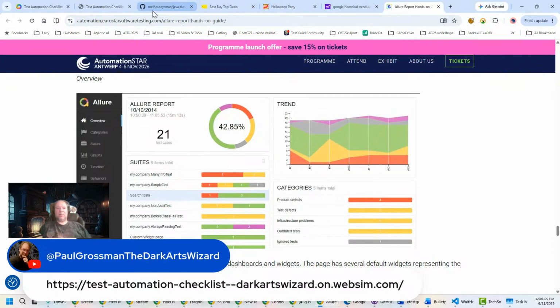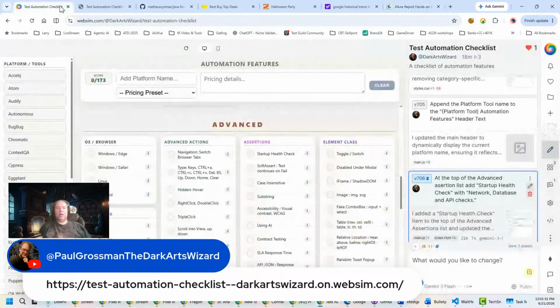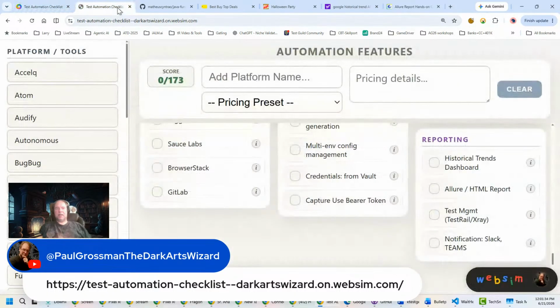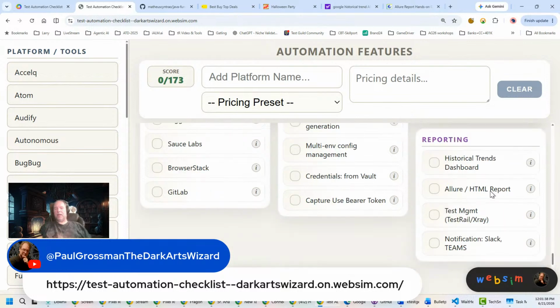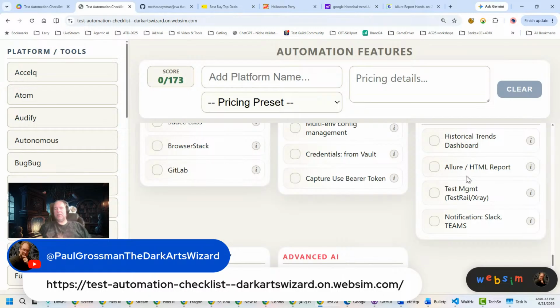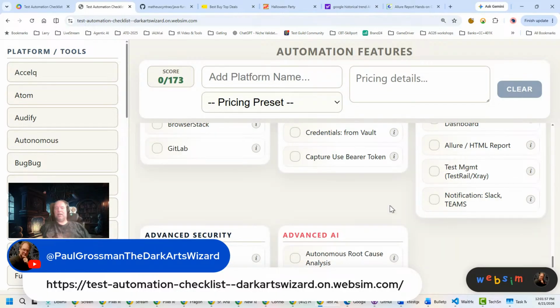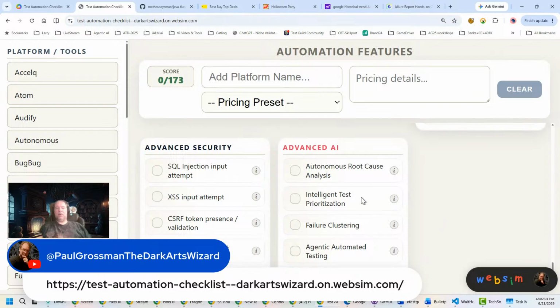So that's a good example of what you're looking for on that checklist when we're talking about reporting, such as historical trends, using different reports like HTML report or Allure. I love Allure. There's not much else close to it, but if you can find it, go for it. Test management such as TestRail and Xray, and of course notifications. Slack or Teams is also a good way to have a channel that says, hey, things are going great or sideways.